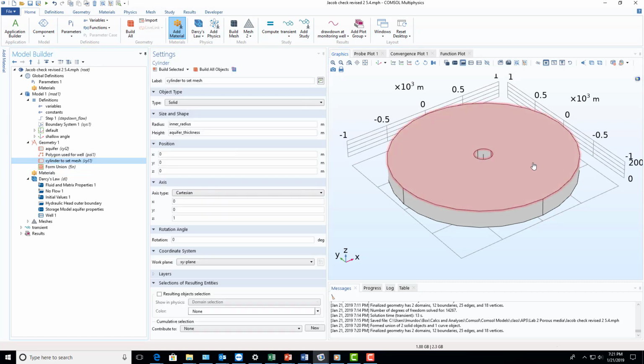And we also see that there's this cylinder at the center of the model that's around where the well will be, around this line, and this cylinder will be used to create a fine mesh right here in the center part of the model around the well, and then we can use a coarser mesh further out where we don't really need it. There won't be a lot of change in the pressure, so we can use a coarser mesh out there.